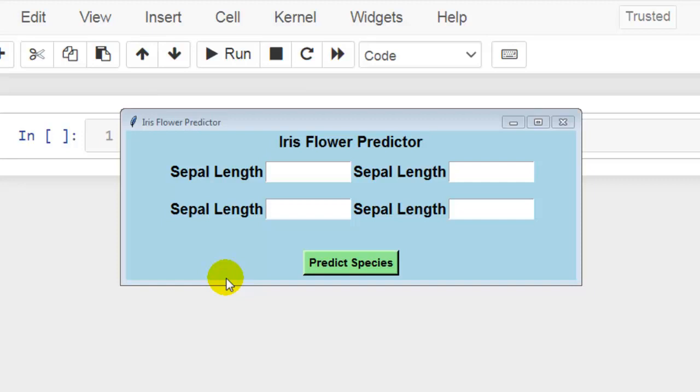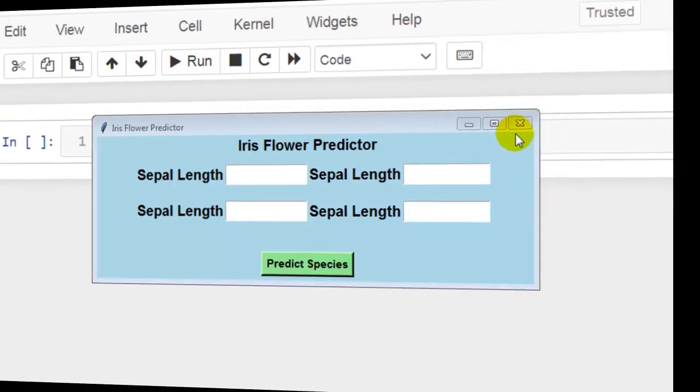So let's begin. In the previous video, I have used PyCharm. In this video, I am going to use Jupyter Notebook and we are going to create GUI for our machine learning project. It looks like this that you can see over here. So let's get started.